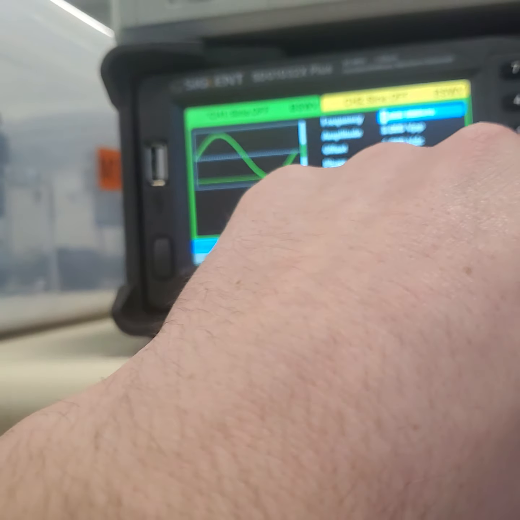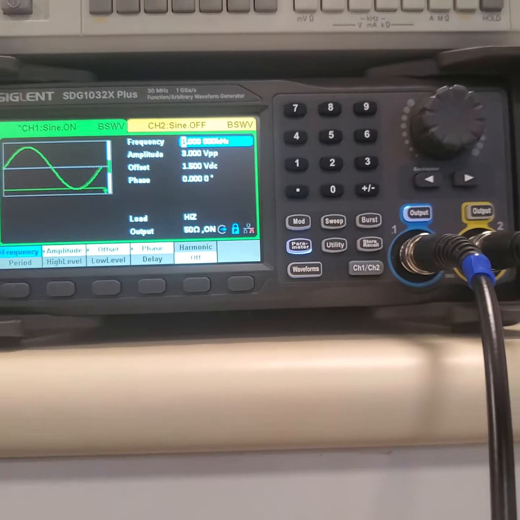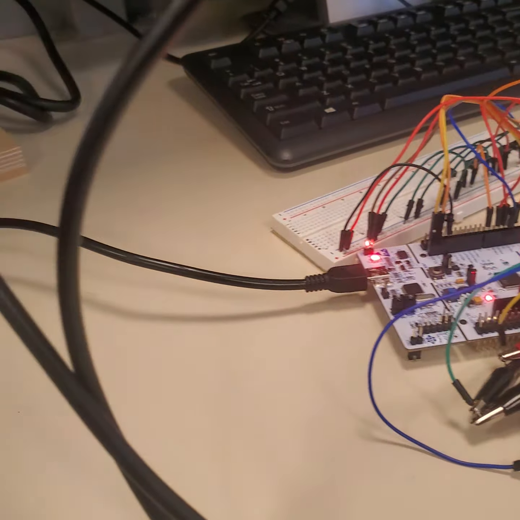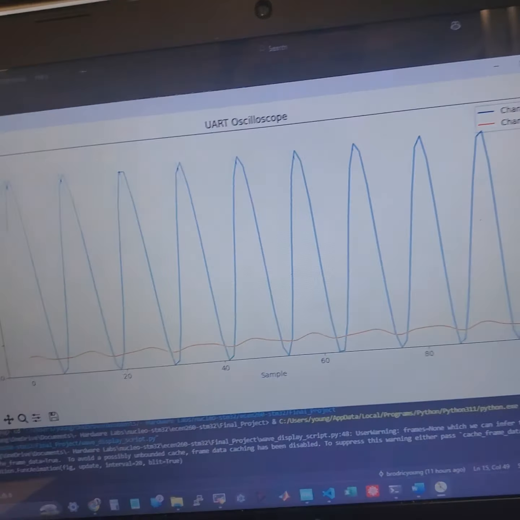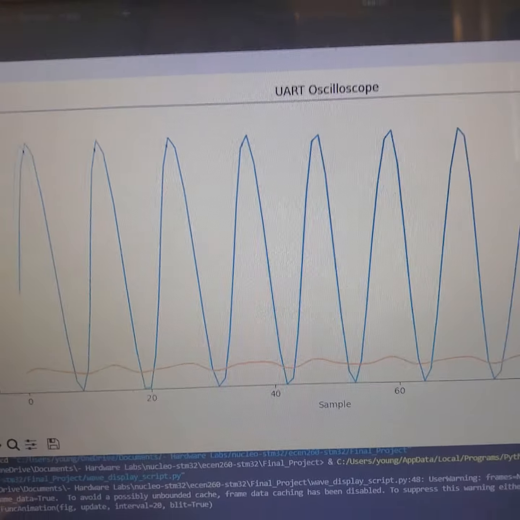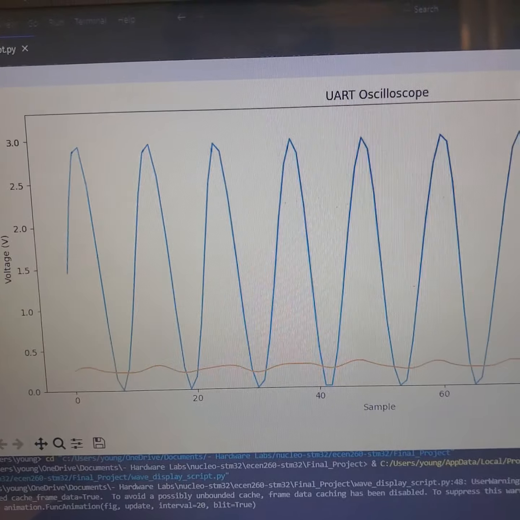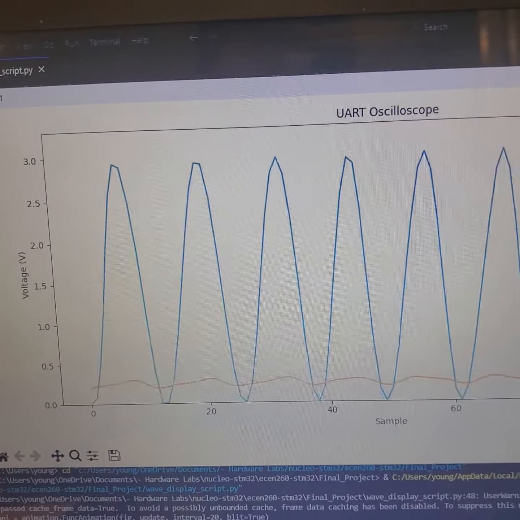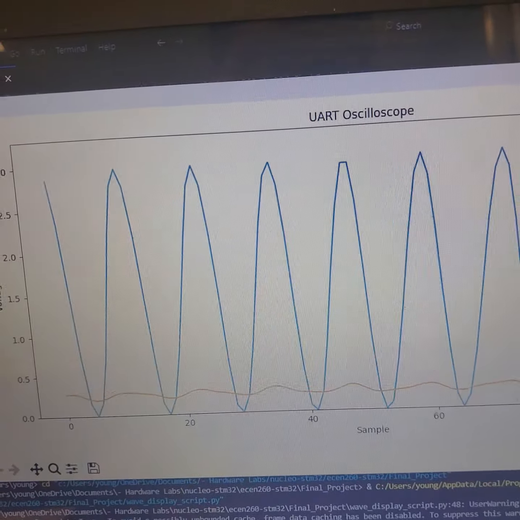So if I turn that function on, I have a Python script running on my laptop that gets sent over the USB using UART to my laptop to display this. So there's the waveform. It's at 3 volts peak to peak, starting at 0 because of the DC offset.